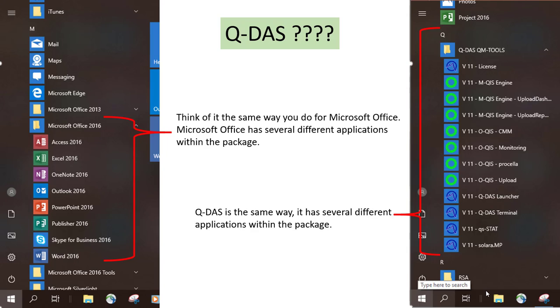Now, QDAS. What is QDAS other than a 4-letter word shown here? QDAS is an application software package for gauging systems to load and move data into a central database. It's also a statistics analysis tool as well, but I like to think of it as Microsoft Office.